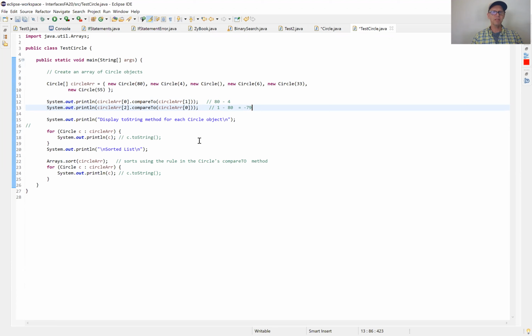Then we're just displaying the toString method for all the objects. So we just display the radii in the order in which they're listed. And then on line 22, there's this built-in Arrays.sort method, which uses our rule. It uses our compareTo method to sort the circle objects in place. So it's going to actually change the order of what's in the circle array, circleArr. And then we're going to print out the circle objects again.